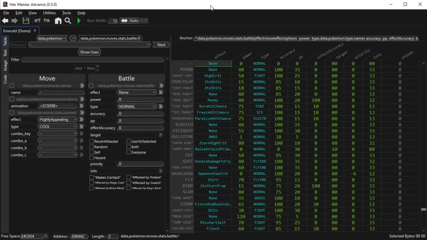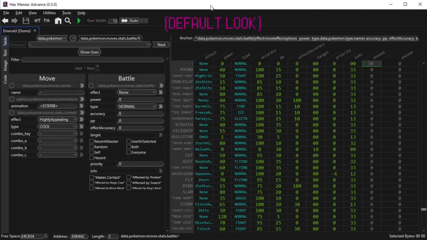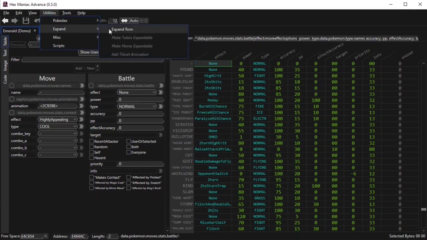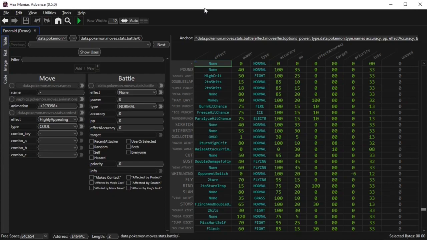First, a quick disclaimer is that this is not what the move table looks like by default. In my move editing tutorial, I had to edit the move table in order to add more move effects to the game. Since I already used the utility, it's already going to be grayed out, but if I click Utilities, hover over Expand, you'll see the Make Moves expandable utility, which is what I did to adjust the table as you see now. The data in the ROM also got shifted to the right by one column when I used this utility. Anyways, back on topic.